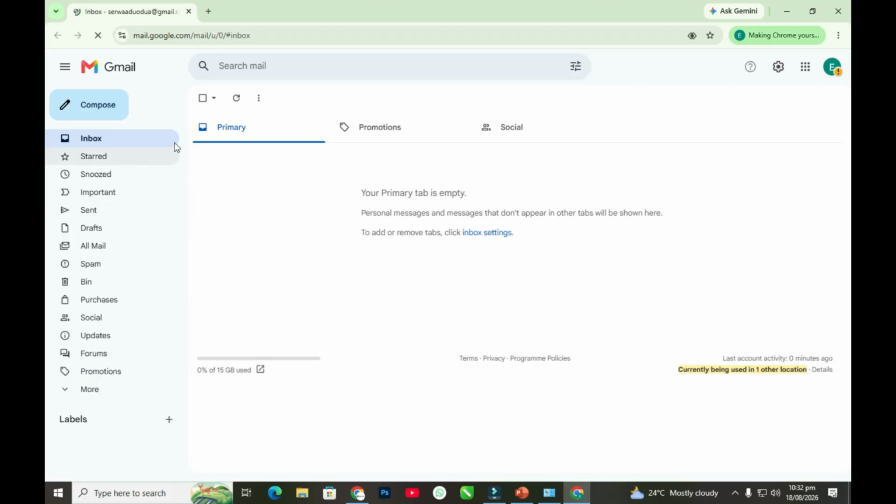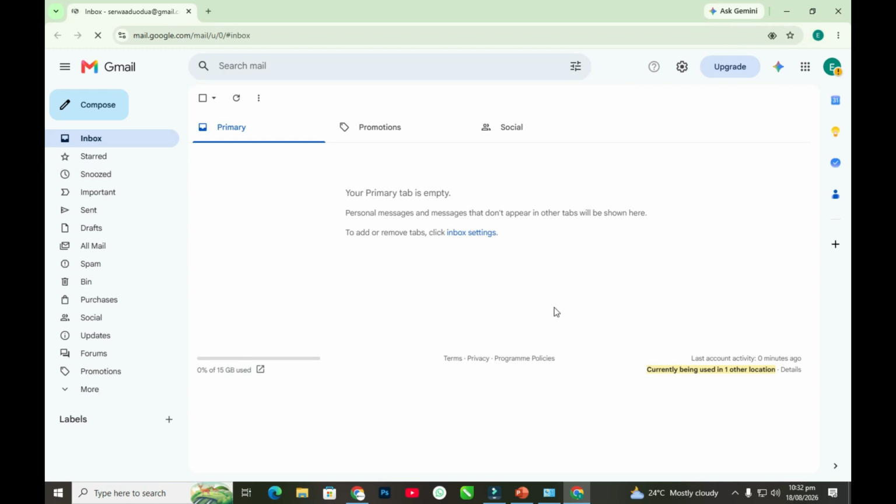All right, so now this is our inbox. If you create a new Gmail account, you realize your inbox or your email is empty, there is nothing here. So that's how you can create a new Gmail account.